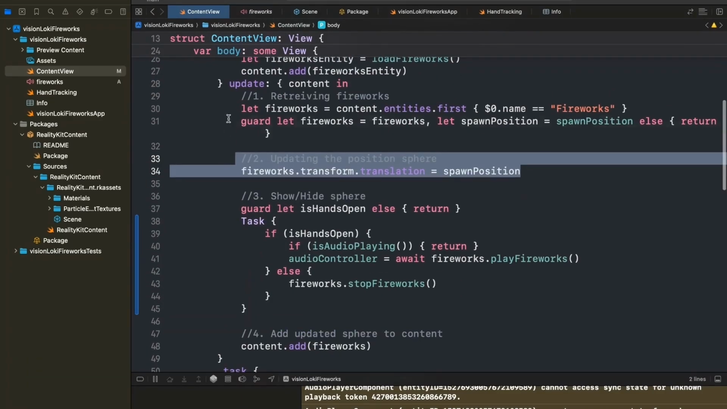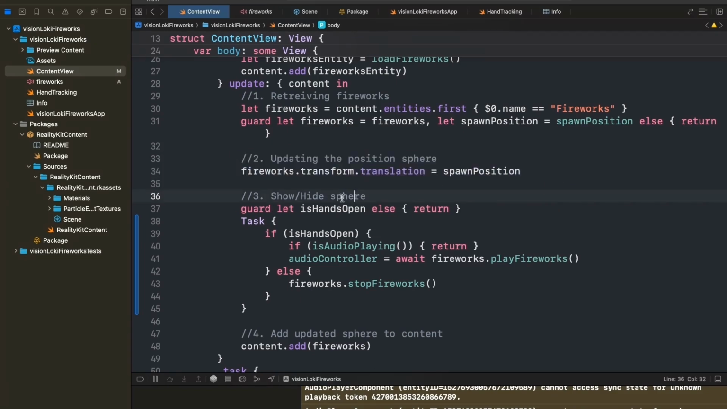So it's simple now. In the update closure, we retrieve the fireworks, set the pawn position for the fireworks at the hand, near the middle finger, and then we play or stop the fireworks based on whether the hands are open. If the hands are open, we first check if the fireworks is already playing. If it is, we return. But if it is not playing, we play the fireworks and assign the playback controller to this audio controller object, which is used elsewhere to check if the audio is currently playing.